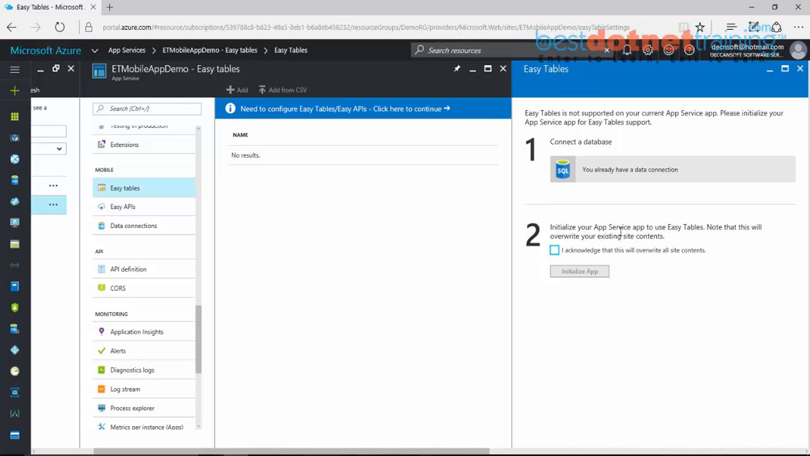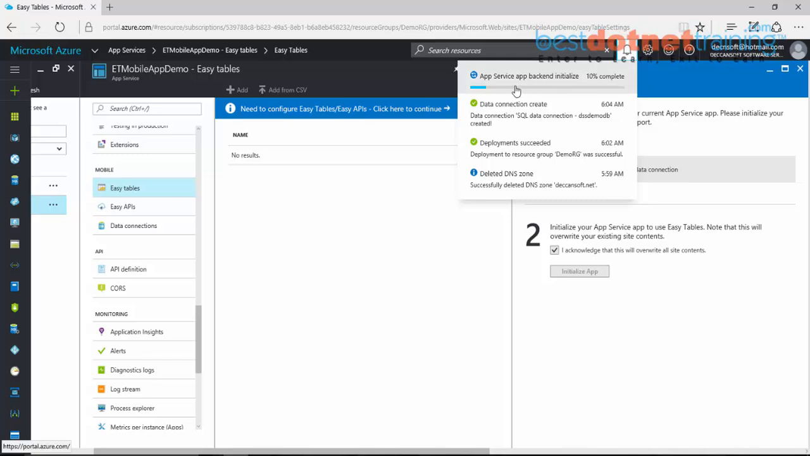Now initialize your app service to use Easy Tables. Note that this will overwrite your existing site content. So whatever we have, all that is going to be overwritten. We are fine with it. Rather, we have nothing. After this, we are going to have a facility where we can add tables as per the requirement. App service app backend initialization, that's what is happening.